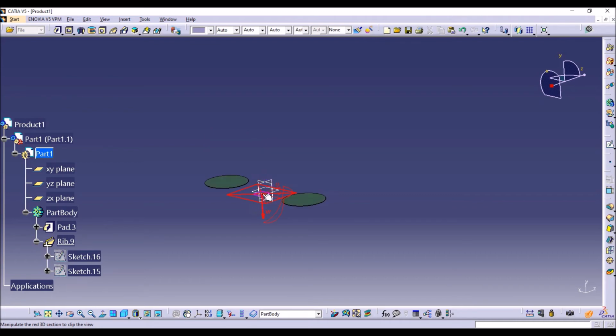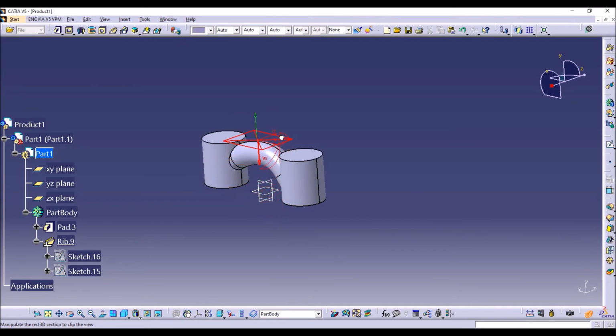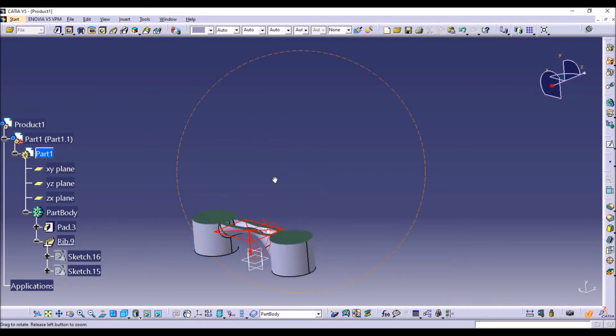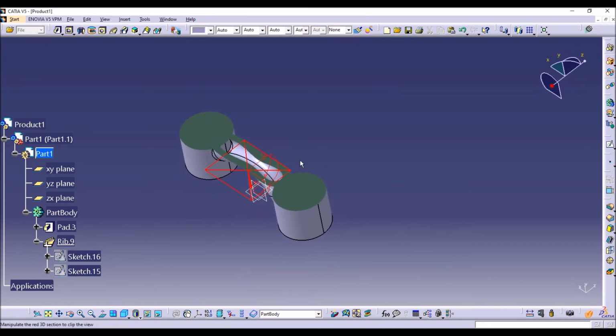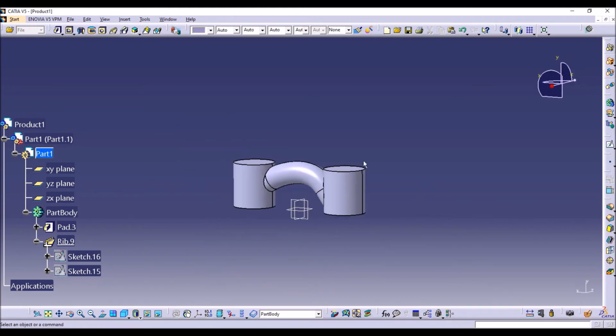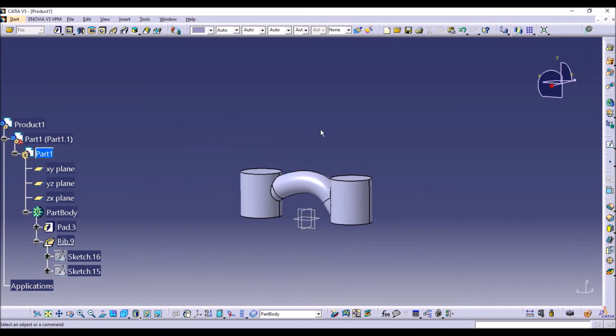And if I want to move in this direction, if you get the green arrow, just move that in that direction. You can see the hollow and solid profiles. So this is the hollow where thickness is applied and this cylinder is completely solid. Okay, this is how we are going to see the sectional views. Okay, so just I'm taking this dynamic sectioning.